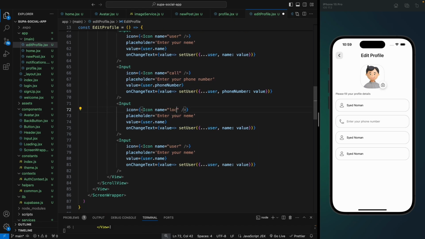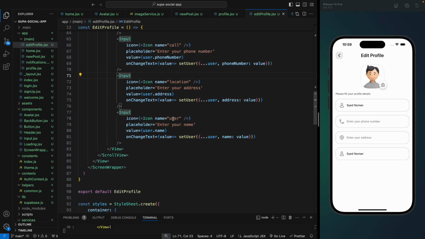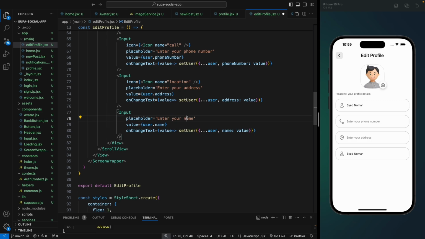So this icon will show the location icon, and this will say enter your address. Then we also need to change this address in both places. Then for the last input, we are gonna show the user bio, so we don't need the icon for this. So let's just remove this property, and this will say enter your bio. This will be user.bio, and then we're gonna set the bio here.